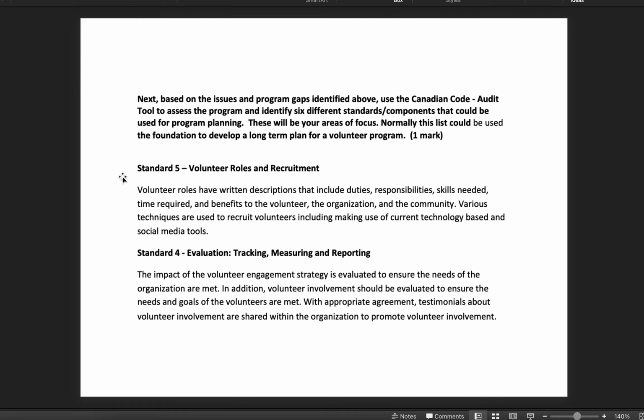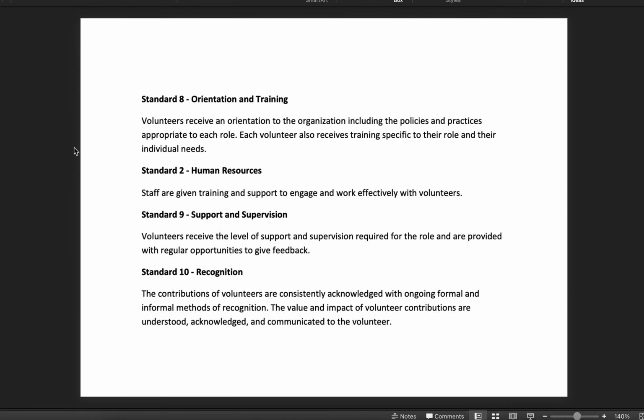So you can't do all 10 standards. What we would like you to do is think about, if you had a wish list, what are the 6 standards that would capture your problems and issues and that you could use for program planning. And in this particular instance, the 6 standards are volunteer roles and recruitment, evaluation, so tracking and measuring. All of these are great because they actually do address the program issues. Then orientation and training, human resources, support and supervision, and recognition. So all of these standards that were narrowed down do link back to the problems.